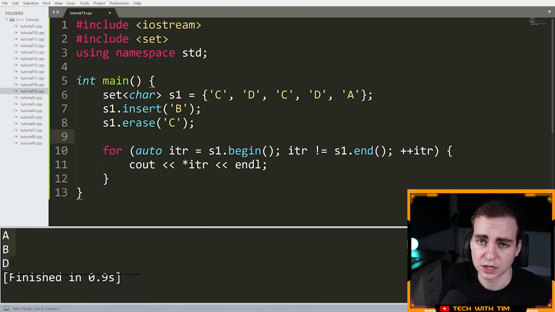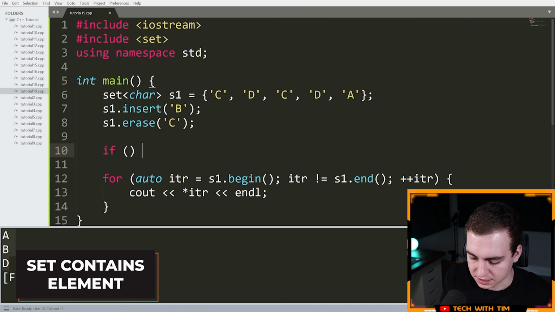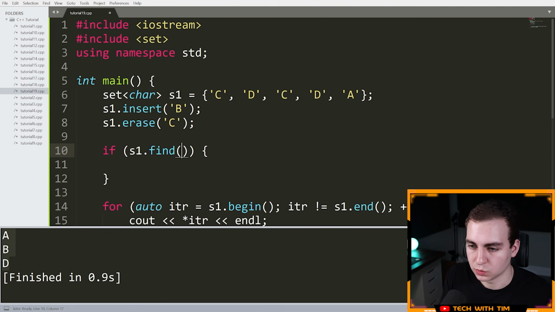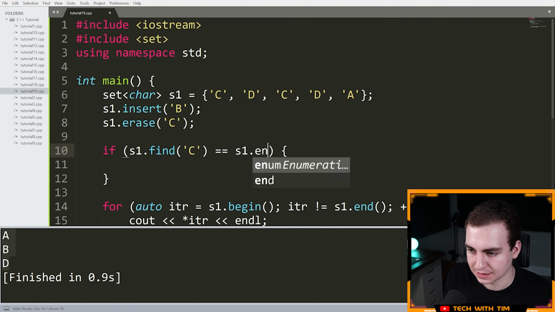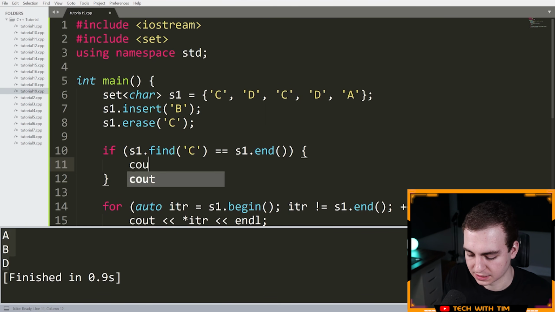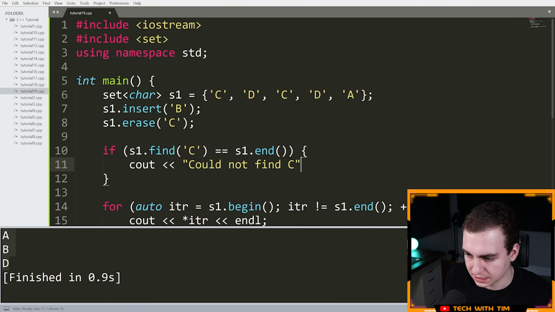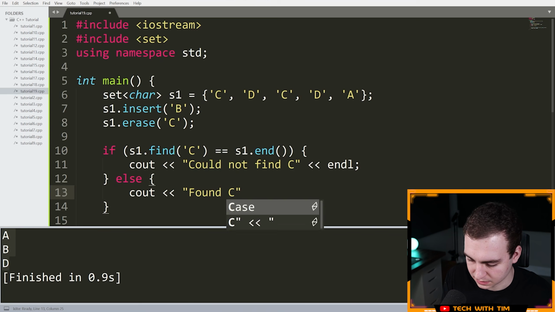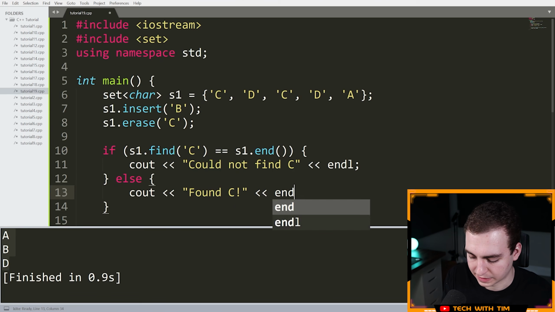Now, a few other things we can do. We can check if an element is present, and say if s1.find, and we will look for some element. Let's say we're looking for element C. We can say if that is equal to s1.end, that means the element does not exist. So I can say cout "could not find C" and endl, and otherwise we can say cout "found C!", same thing, endl.